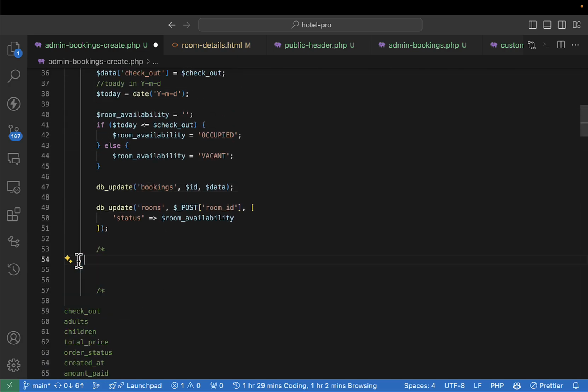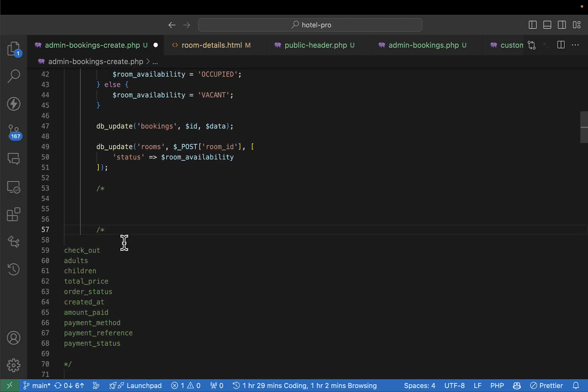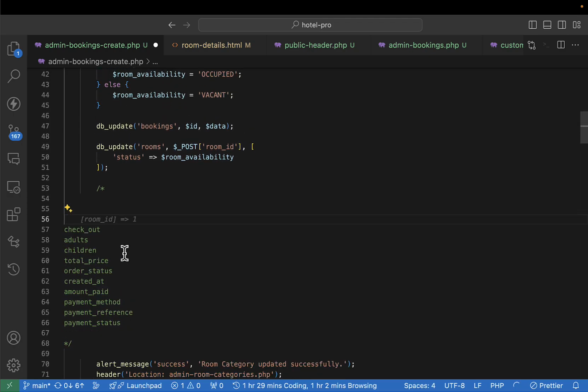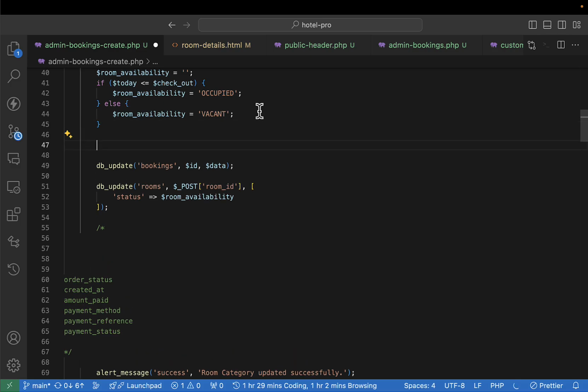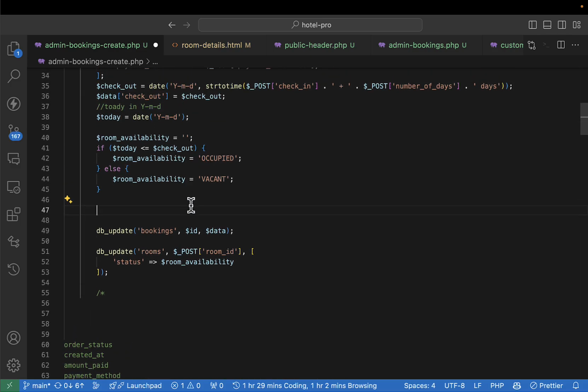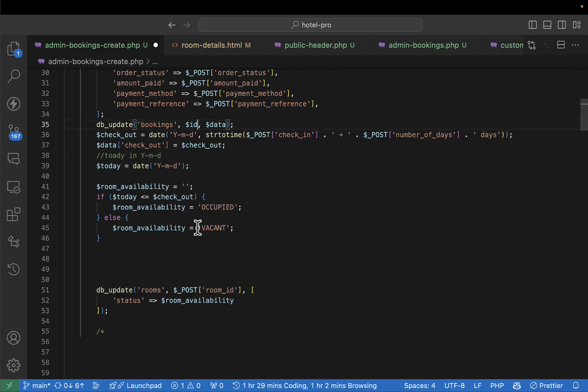All right, so we have to calculate the money that has to be paid, and also the money that has been paid, so we can determine the balance. So we have the checkout, we have the number of children, the total price. So the total price is going to be total price. I hope we are together, guys. Let's do this from the top here.